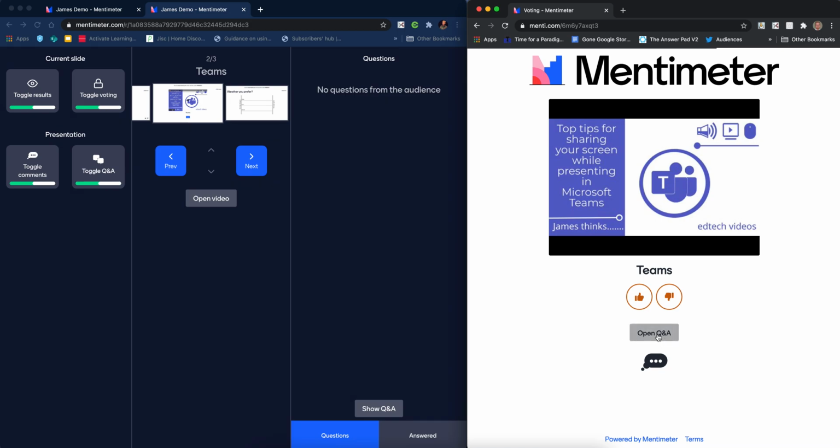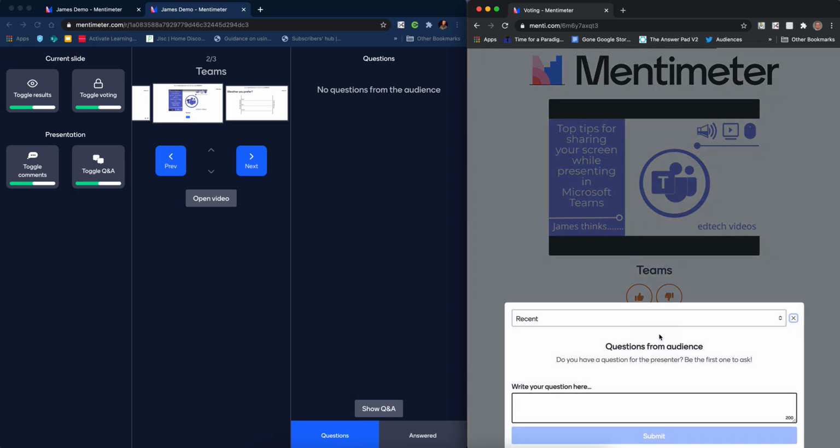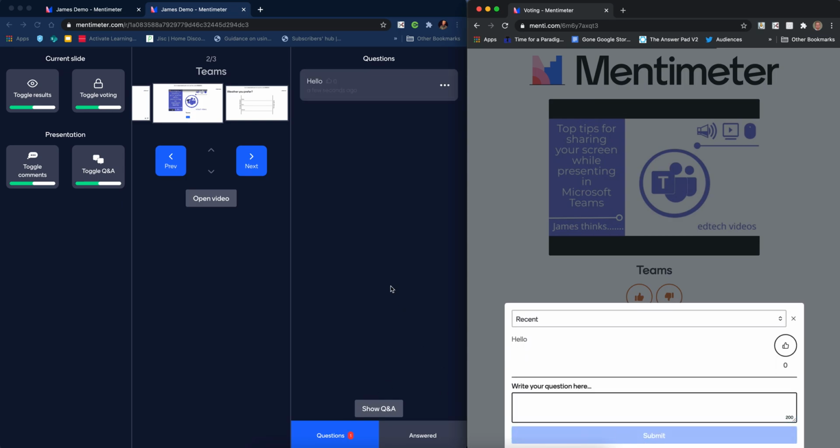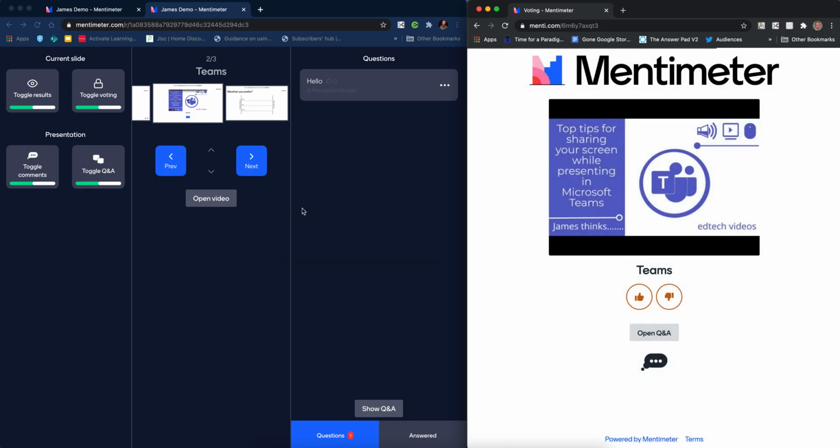I can also, because I've got the question feature, ask the presenter a question and hit submit. And I, as the presenter, can see the questions there, and I can choose to show that. So I can show that Q&A, and that means others would be able to see the Q&A that's been answered. And they could like that to acknowledge it, or they could write their own question. So that's how you can get some audience engagement.